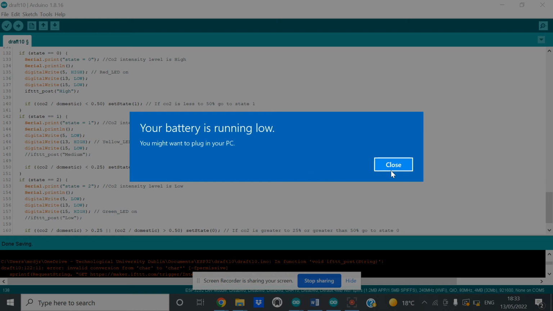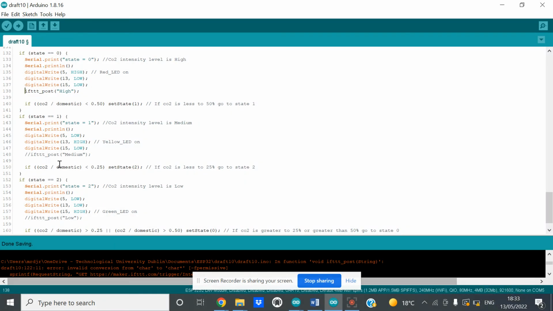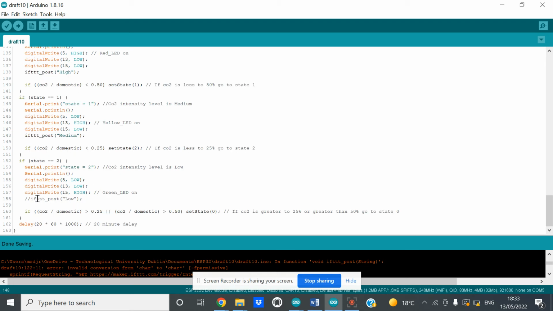It would turn on the yellow LED and turn off the red LED. But if the CO2 intensity level goes below 25%, it would go into state 2, where the CO2 intensity levels are very low. Meaning there's more renewables on the grid at the moment, meaning there's more green energy and less CO2 being produced from coal and gas.